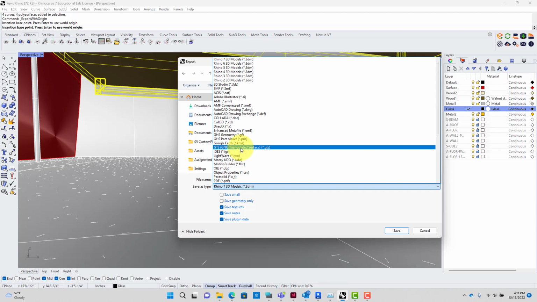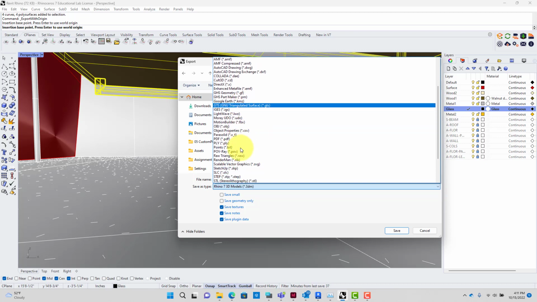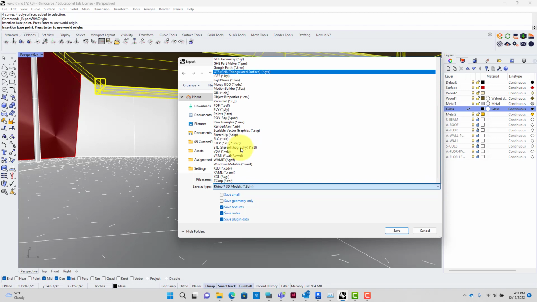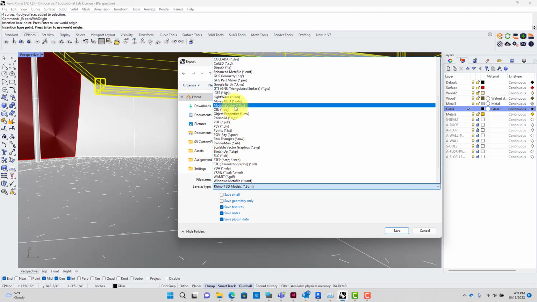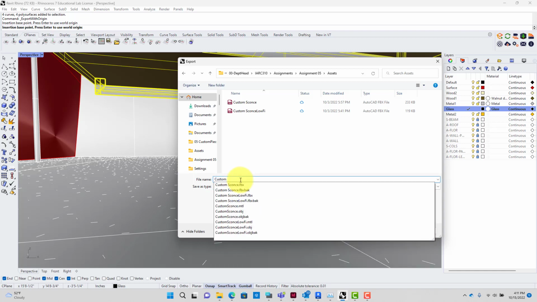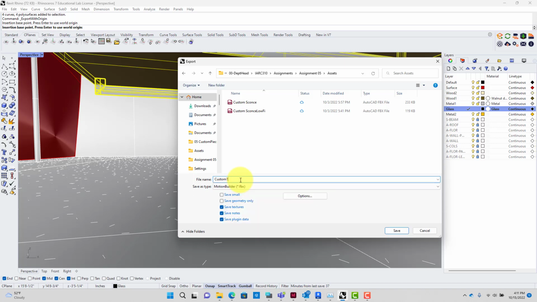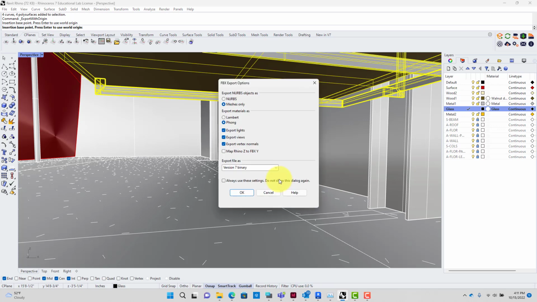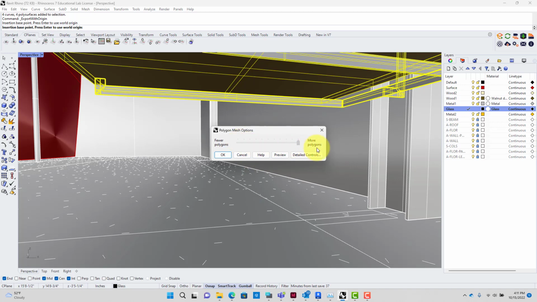I think I had most luck with doing FBX. So let's look for that. Oh, here we go, FBX. Okay, and we're going to call this custom table. It's not just a table, but there you go. Save. So all that default is good. Go with more polygons to begin with and say OK.